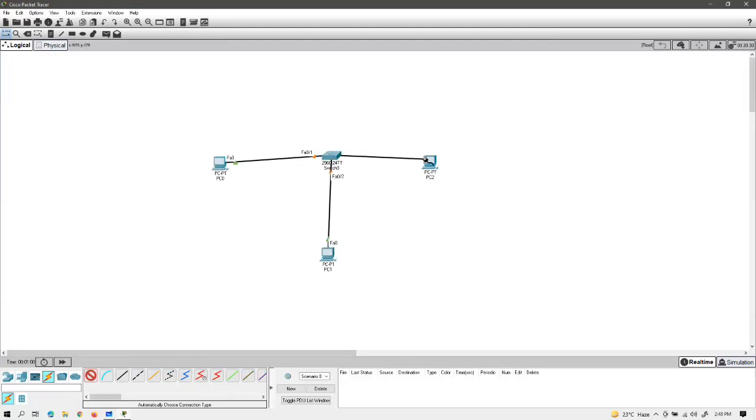So which cable is being used? It's a straight cable. Straight cable is used for different devices. This PC and switch are different types of devices, right? Here you can see in the cable types, this is a straight cable, a straight line cable. Cross cable will be used to connect same devices: PC to PC, switch to switch, router to router.